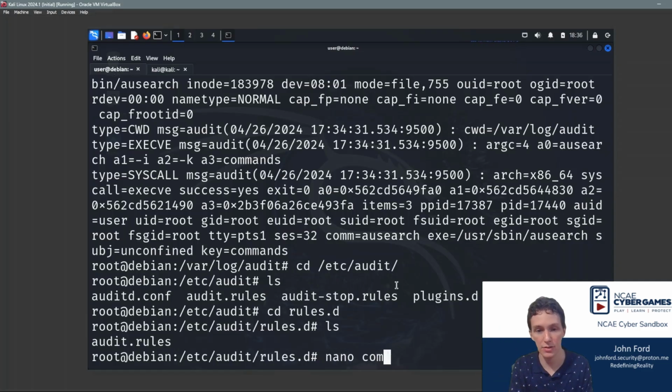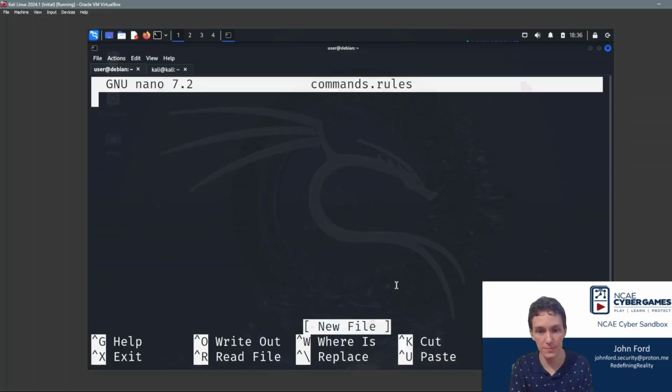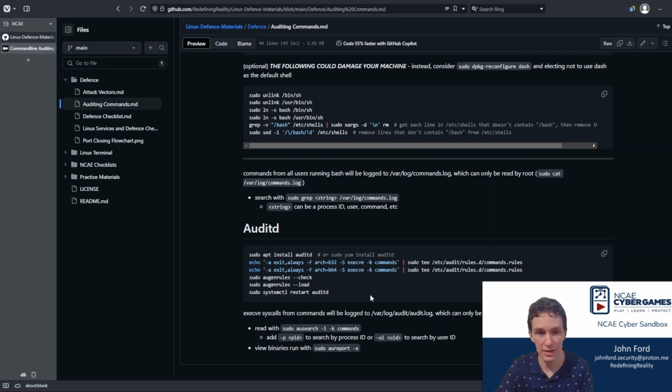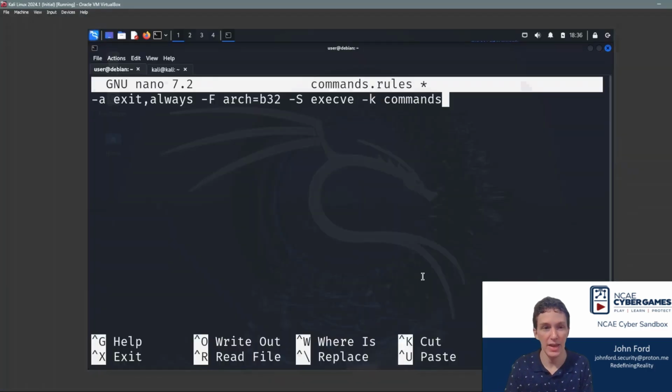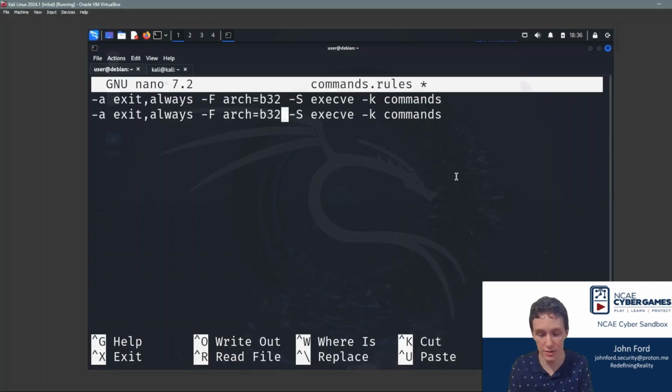So if I say nano commands.rules, all of the stuff that I typed in with auditctl, I can add to this file to make it persistent. So I'm going to take the same stuff that I typed in when I was using auditctl, and instead of using auditctl, I'm just going to include the flags by themselves. So we have one for monitoring 32-bit syscall, one for monitoring the 64-bit syscall. I'm going to go ahead and save that.